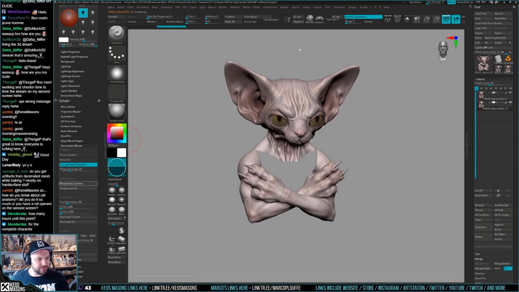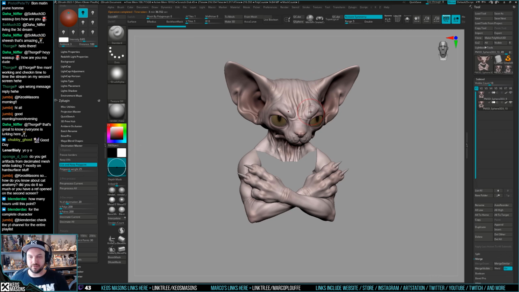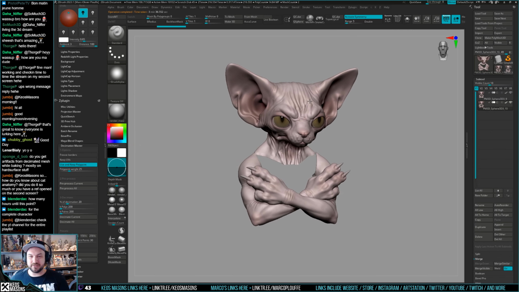Sponge D Bob, do you get artifacts for decimated mesh while baking, mostly on hard surface stuff? No, I get none actually, not with that technique. Not because you don't bake too low, so everything ends up having a fine distribution of polygons, even if chaotic.